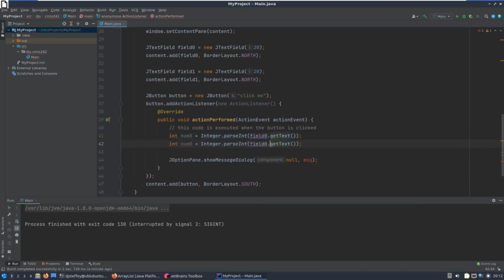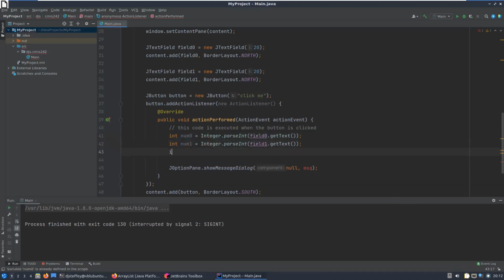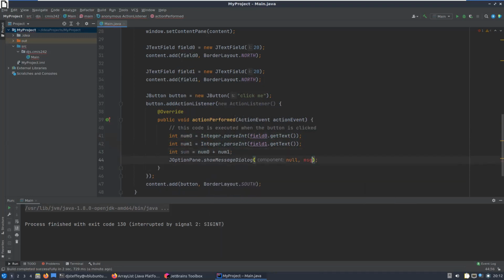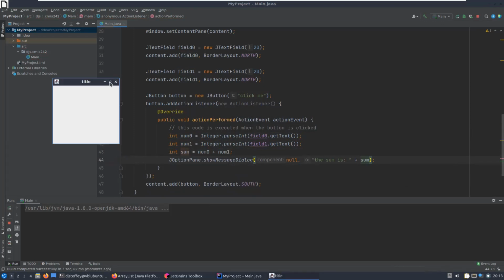We'll have another number from field 1. Let's add them together. And then let's show that in the message box. The sum is... there we go. So I just now made a basic calculator with this GUI. Save it. Maximize it, minimize it. So I think both the text fields are in there.